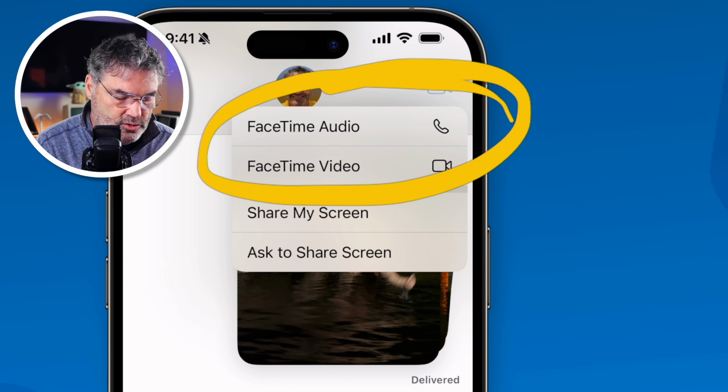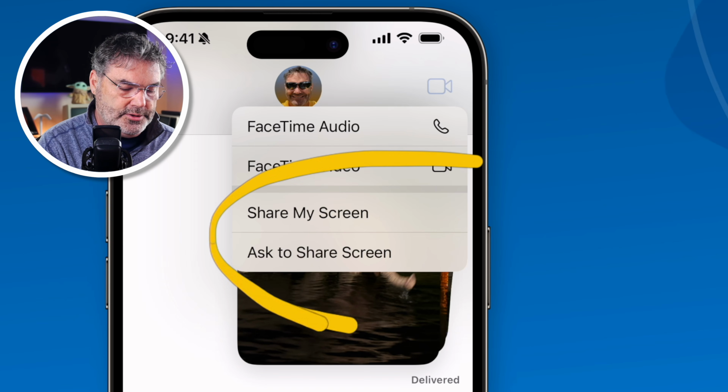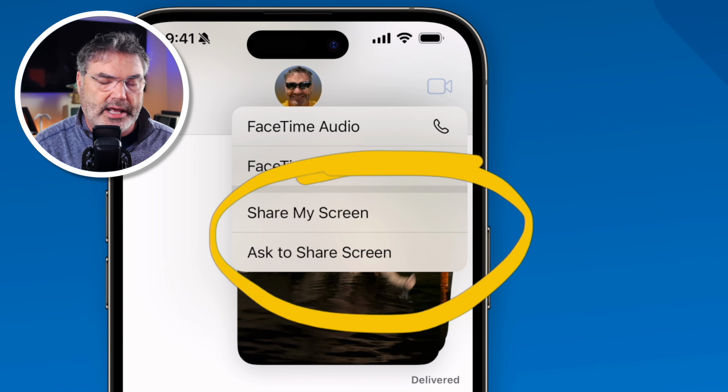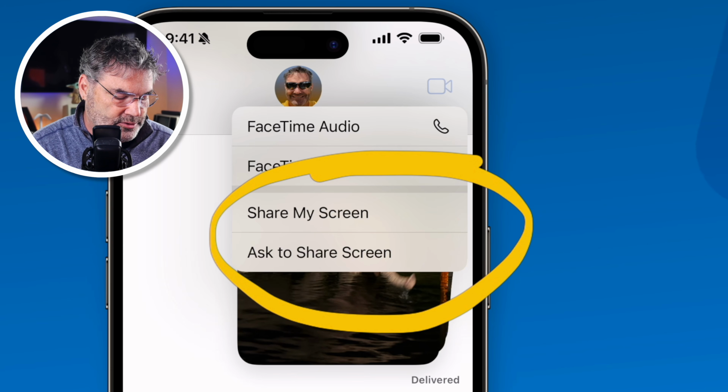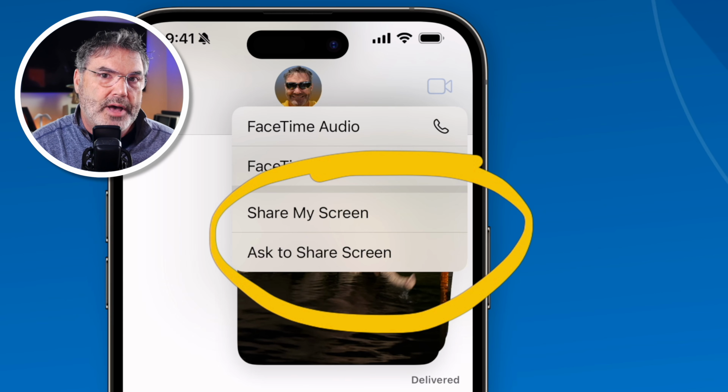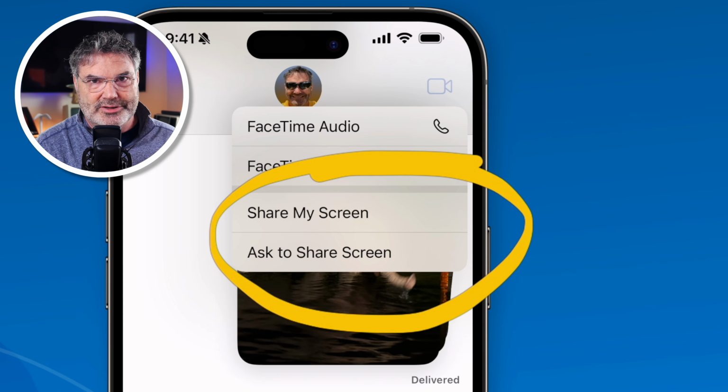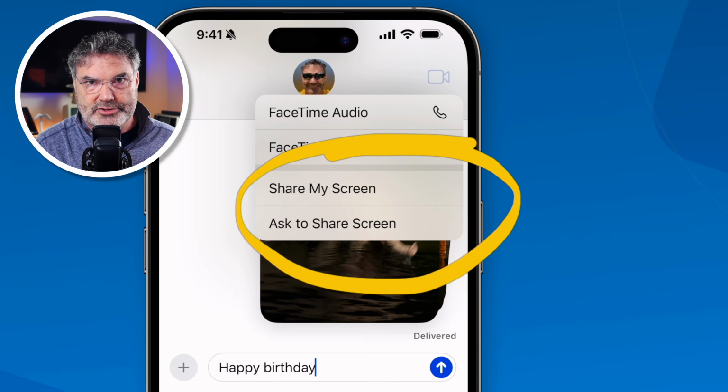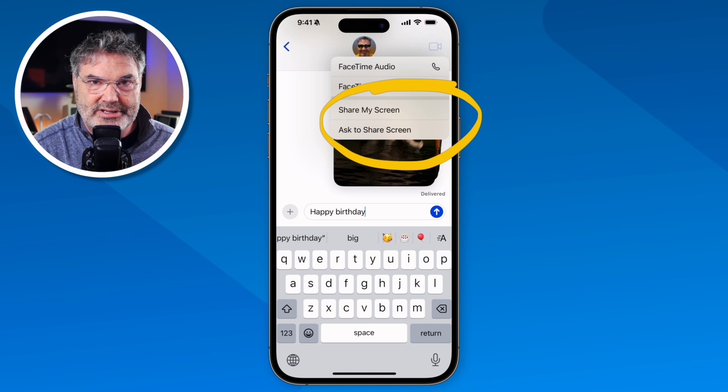And then, again, new with iOS 18, we can also share our screen and ask to share their screen. So if someone's having a problem with their iPhone, this is typically how I will use it. What I can do is share my screen to show them how to do it, or even better, I can ask them to share their screen, and then I can see what they're doing. So that's new with iOS 18. And the other person does need to have iOS 18 or later for that to work.